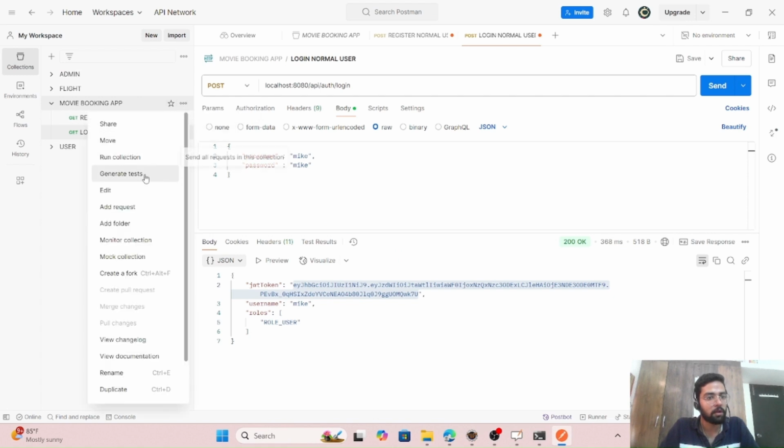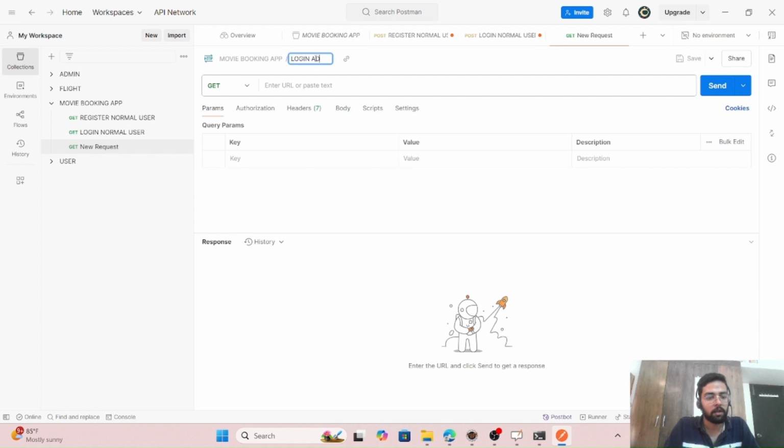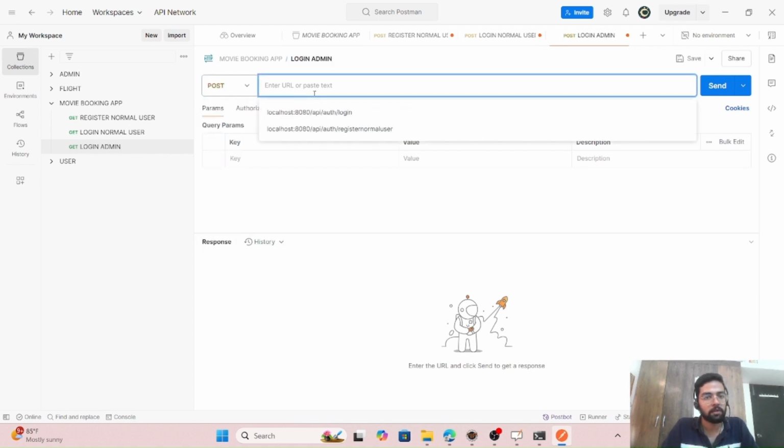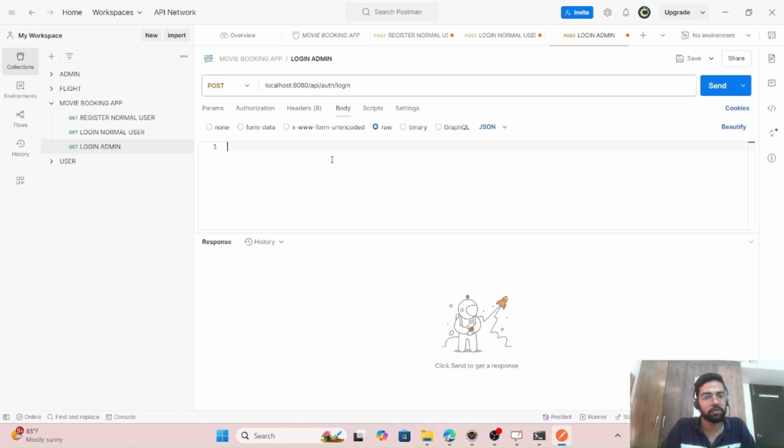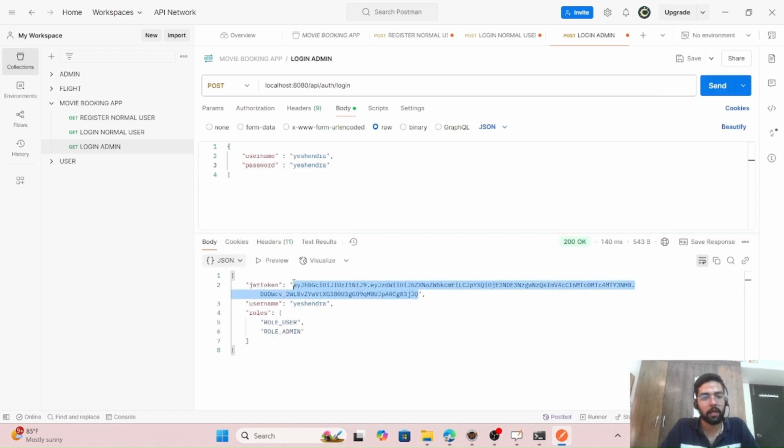So add request, login admin. Post, same API we'll use, just the username and password change. So username should be, I have kept Yashendra, and password also. Done. Send it. See, I got my JWT token, my admin token. For the login user, user token. If user wants to access the API which is only accessible to admin using this token, can't access. I'll show you. Next, user logged in, admin logged in.